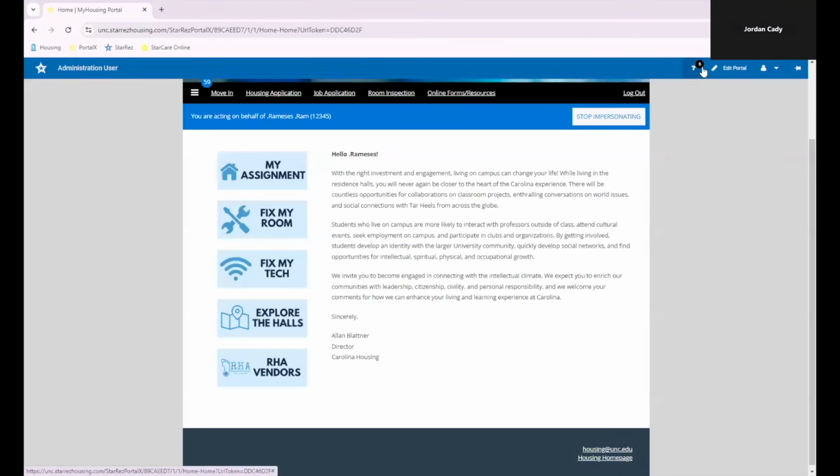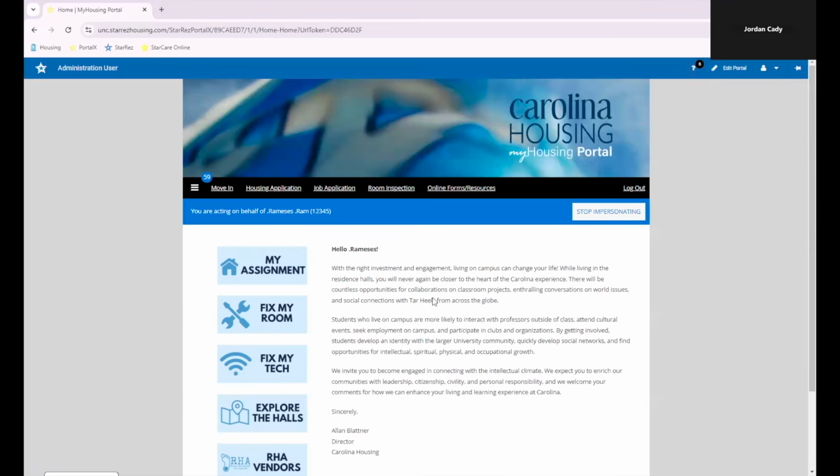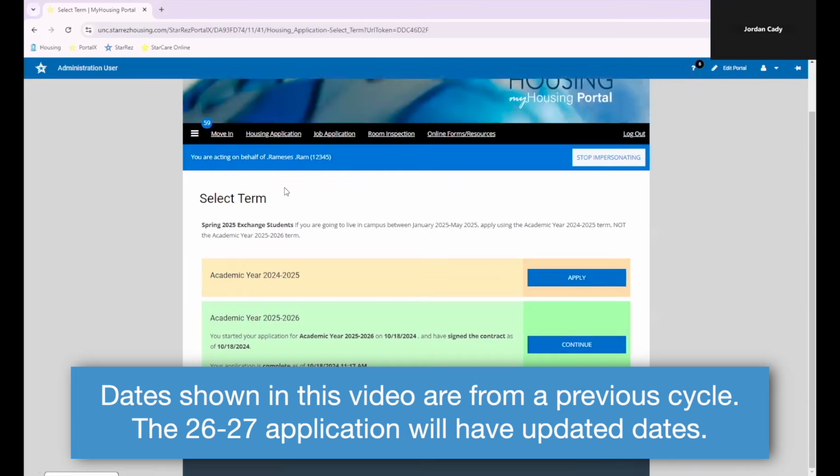Today I'm going to do a video to walk you through how you're going to select a room if you've applied by the priority deadline and to participate in the room selection time slots. Once I log into the housing portal, which is myhousing.unc.edu, I'm going to click on the housing application at the top of the screen. I'm going to navigate to my already complete 25-26 housing application and open it back up.